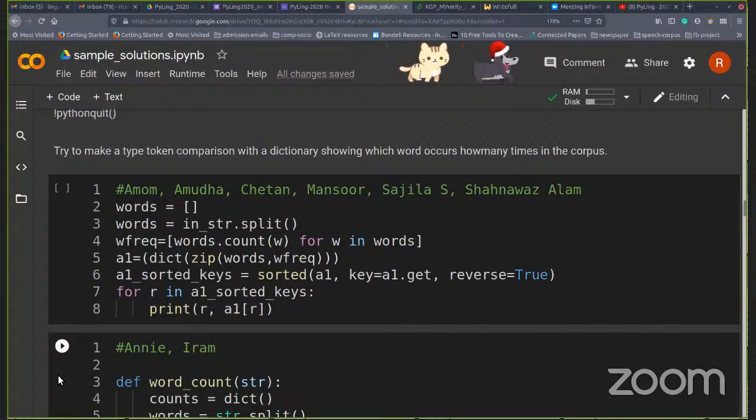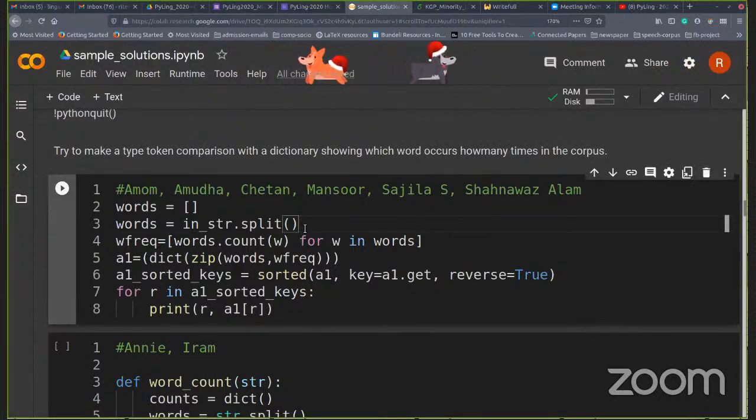The exercise now is that I'll stop talking. I said that I'll want you to speak. So people whose name is in this cell here: Amom, Amudha, Chetan, Mansoor, Sajila, and Shanawaz. I don't know how many of you are here in this session, but if you are here, please don't run away. I would want at least one of you to explain from line number 3 what exactly is happening in this code in each line.